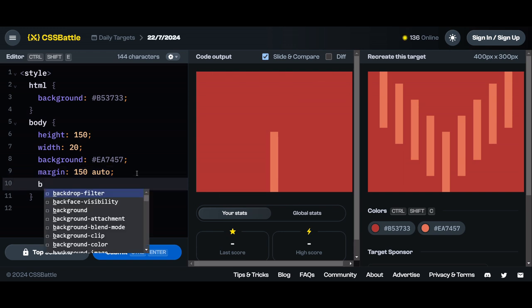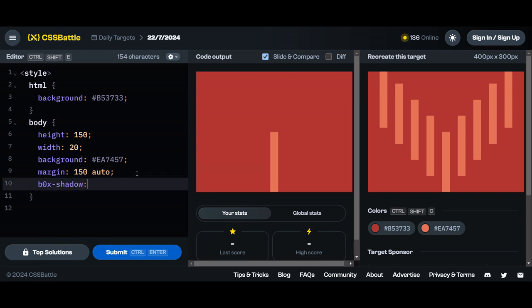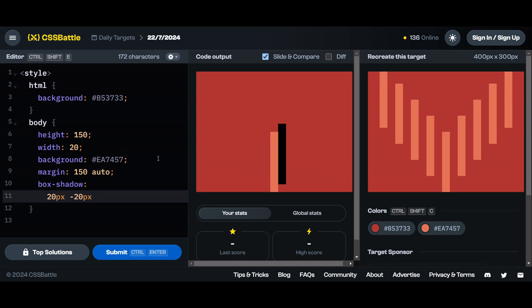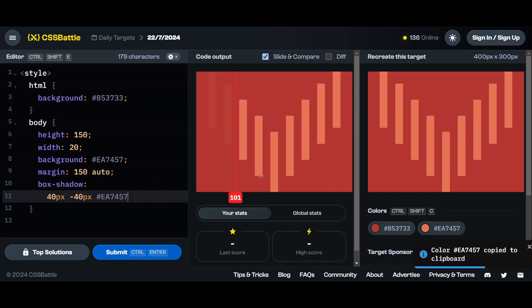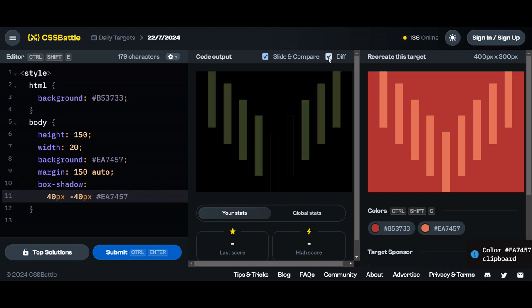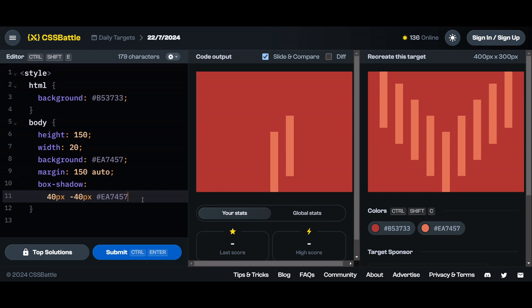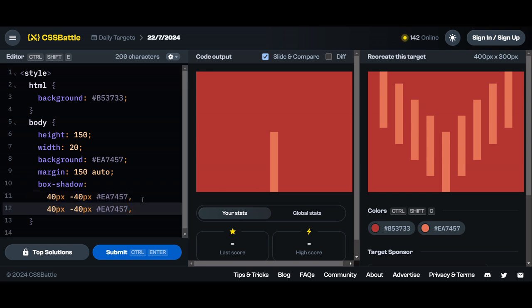Now let's add our box shadows. So for our first box shadow, let's put it over 20 pixels. We're going to need to move it up, so we can give it a negative value. And here we see it on the page, this black box there. It looks like the position's not quite correct. Let's try 40 pixels. And the color is going to be pink. So it looks like we have our first box shadow positioned properly. Now we just need to repeat this process over and over.